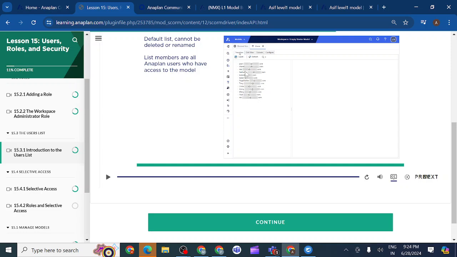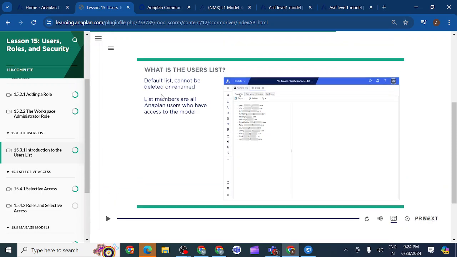So we can see here, the default list cannot be deleted or renamed. The default list, this user list, whatever we have, we can't delete and we can't rename this one. List members are all Anaplan users who have access in the model.